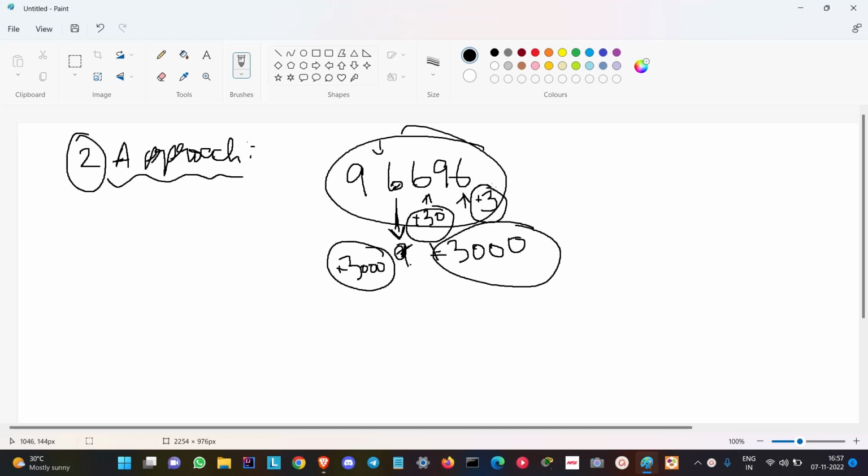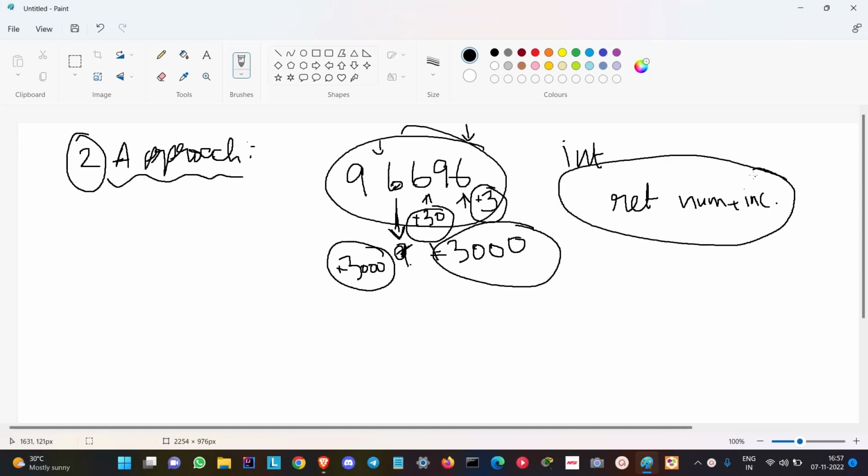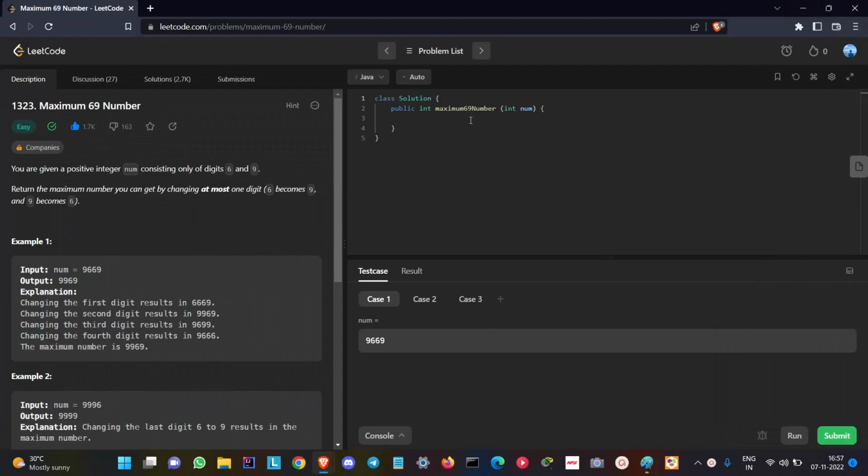So we can keep track of the maximum incremental value, and finally we'll return the given number plus the maximum incremental value. So this is the approach we are going to use. How to approach this will be very clear in the coding section. So let's get into the coding section.